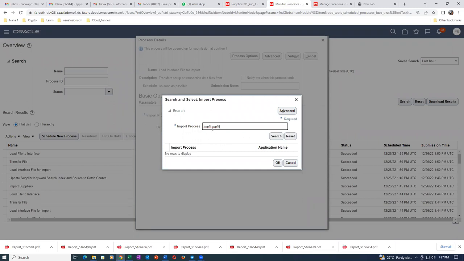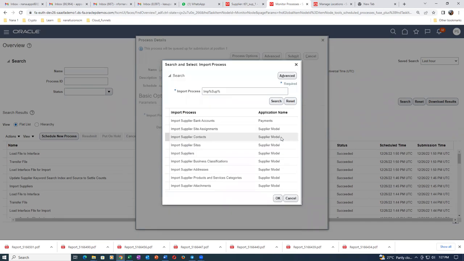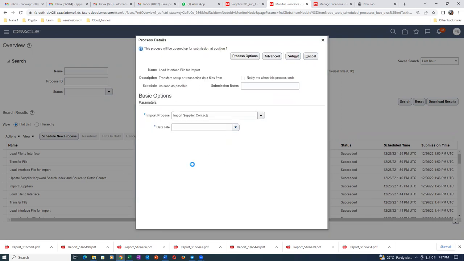See, the CS is capital. It is case sensitive, big or small. If you put a small S, it's not coming. Click on search. So it is a supplier contact now. Click on it. Supplier contact. Okay. So drop it down and then click on upload new file.